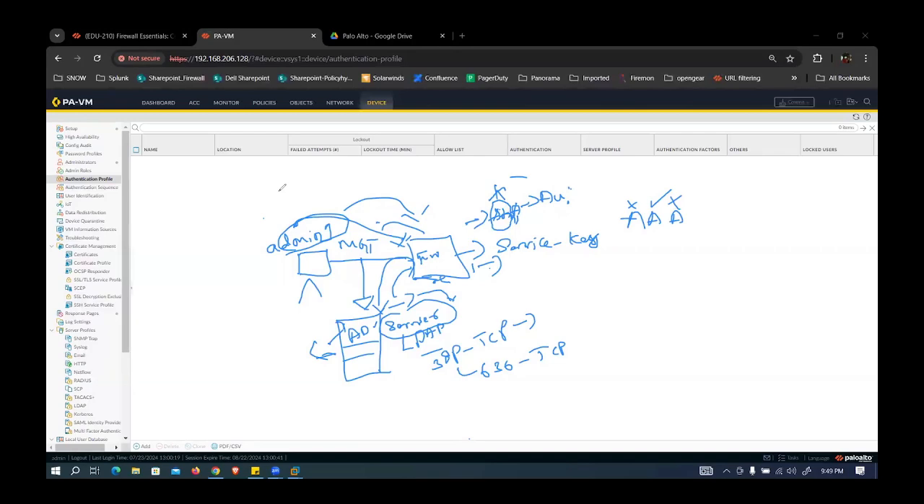Palo Alto will check the authentication profile just to authorize the user, not more than that. Once everything is matched, key is matched, service is matched, then it will allow this admin one to log in to the firewall. That's it.